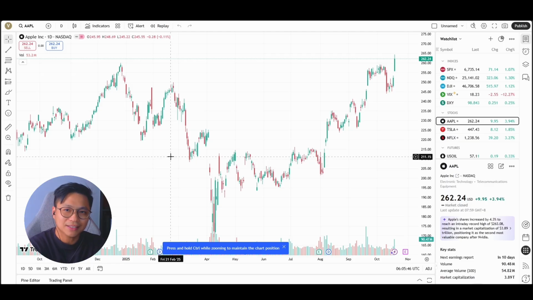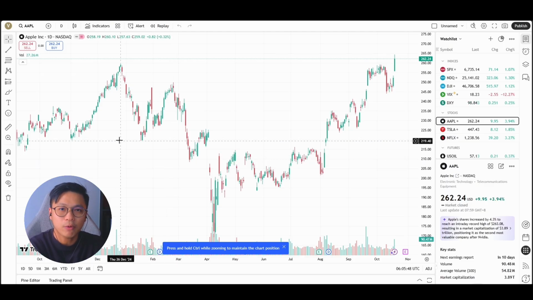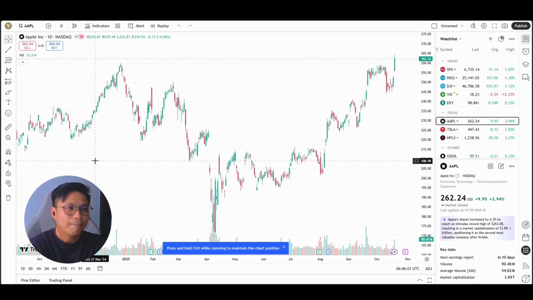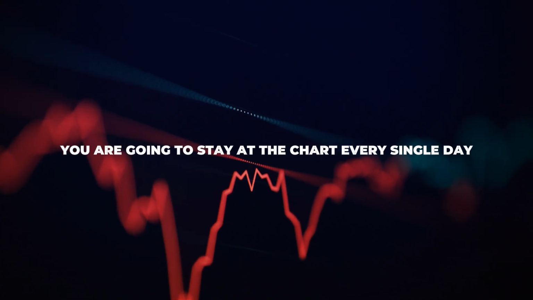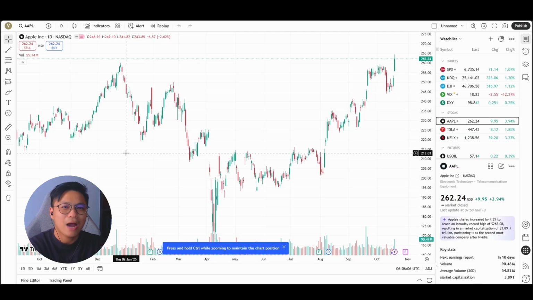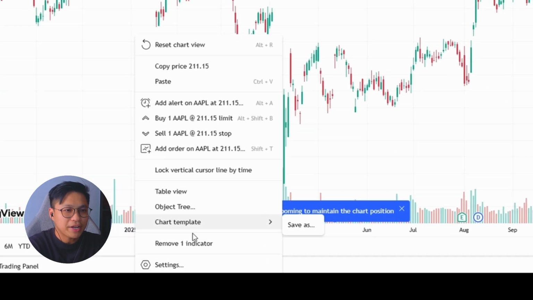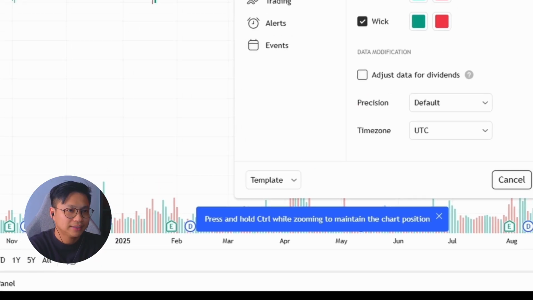So now let's customize this chart to your liking. First thing, we need to set up the chart colors, your candlesticks and the background. I'm going to show you how to make it clean and simple, because remember, you are going to stay at the chart every single day. I will also put the color palette in the description for you to download. Here, you can just right click and you will see the settings.